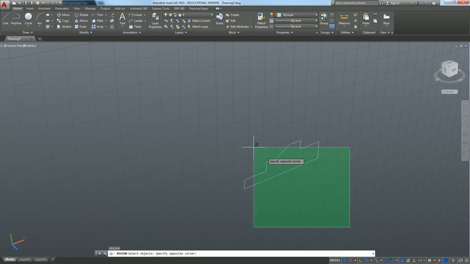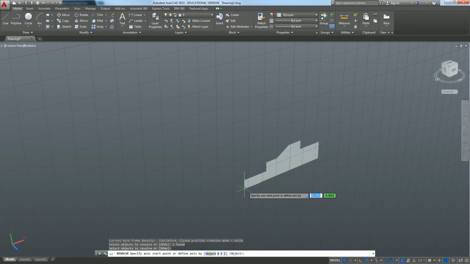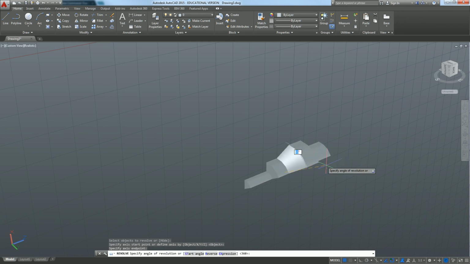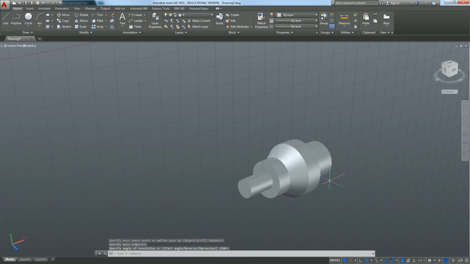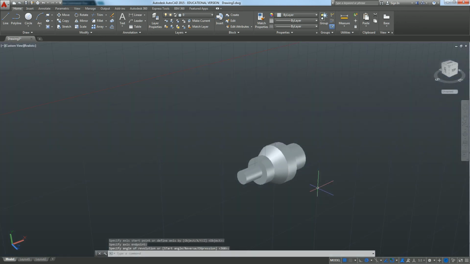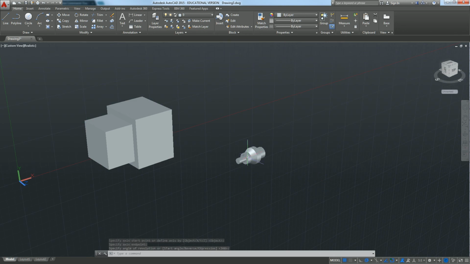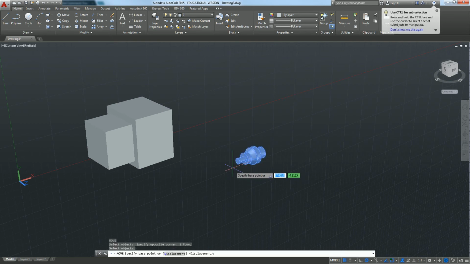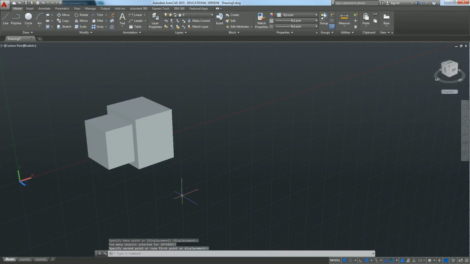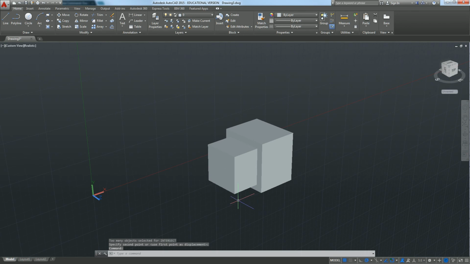I can then region this and revolve it around its own center line, 360 degrees. So this is the piece that now needs to go into this piece and be removed. So I'm going to move this piece using the 3D center of the front face. Now I can't see that object, but it's in there.